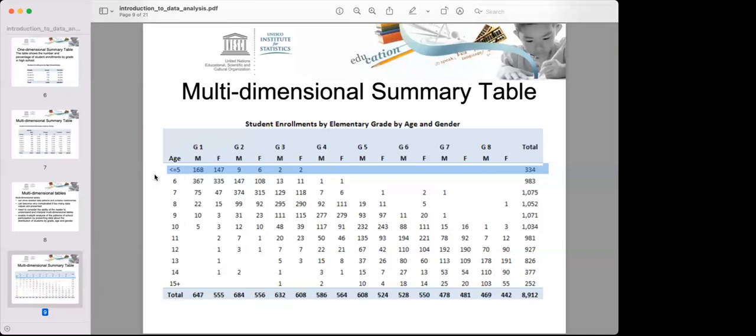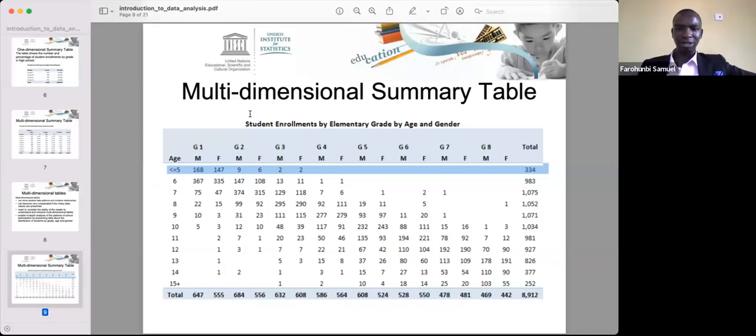You have 64. Please remove your background noise. If you have background noise, kindly mute yourself. Please always ensure that before you answer questions, you don't have background noise. Thank you so much. So we can actually see that you have grade 2 female as the highest.